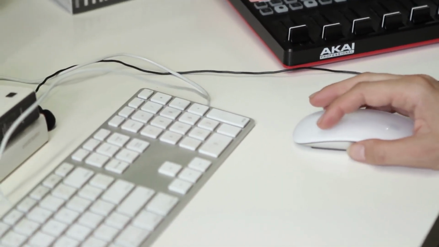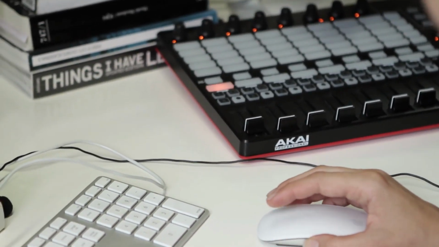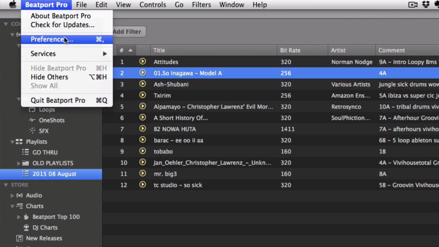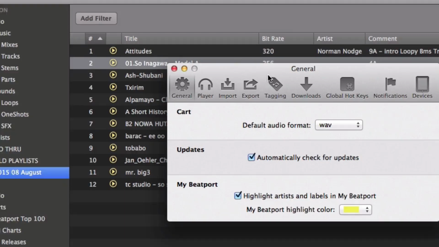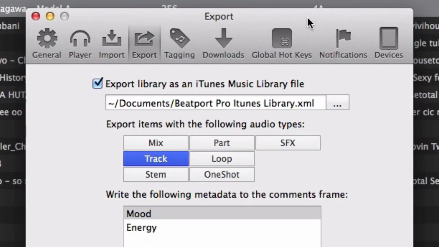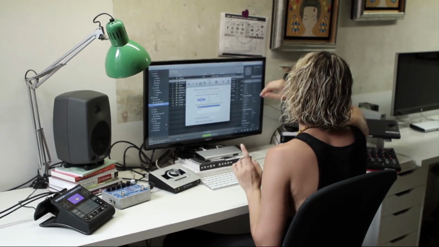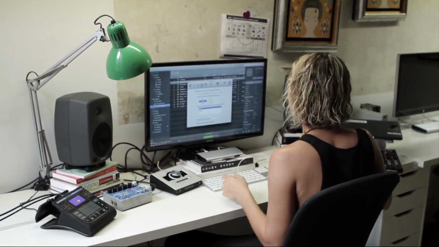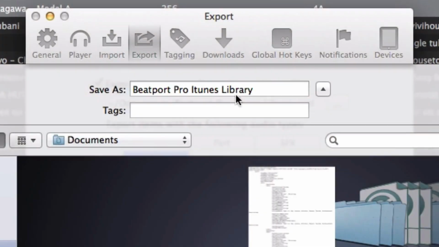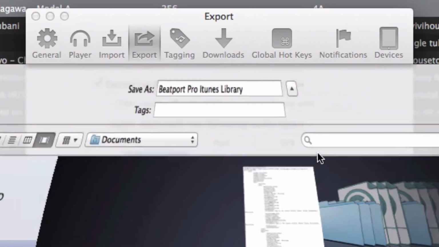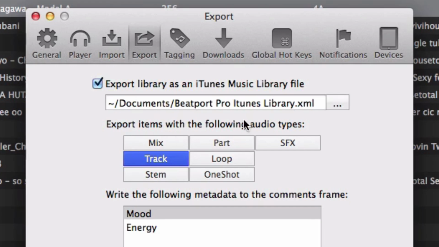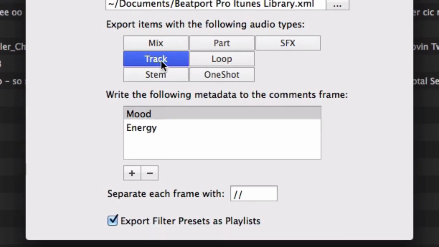To connect my Beatport Pro playlist to Traktor, how I do that is I go into the Beatport Pro preferences and I set up an XML file to connect Beatport Pro playlist to Traktor, so I don't have to drag anything in anymore. You can put the XML file anywhere, you just name it whatever you want. Not iTunes library, anything but iTunes library. So I've named it Beatport Pro iTunes, and then I play tracks, so I want to export tracks.